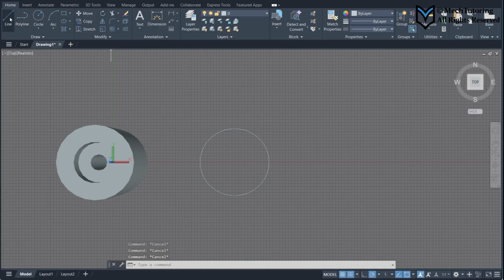Now it's time to draw the rectangular part. From the center of this circle, I'm going to go this way 80, and then this way 25, and then this way anywhere inside the circle, because I'm going to trim that line. That's what I'm going to do.